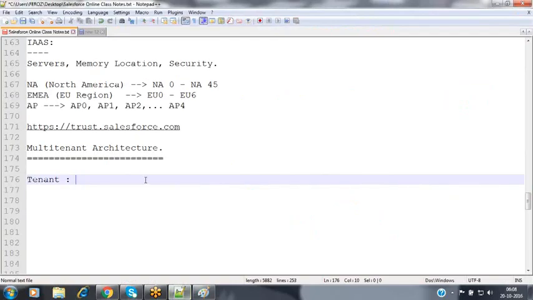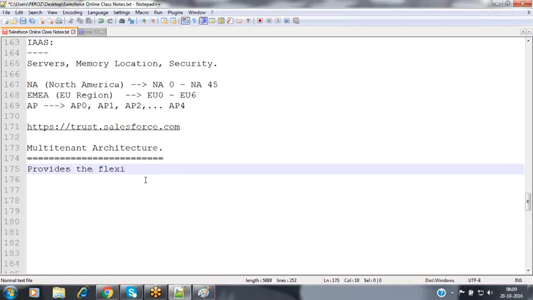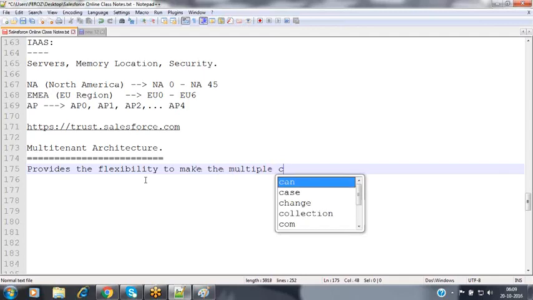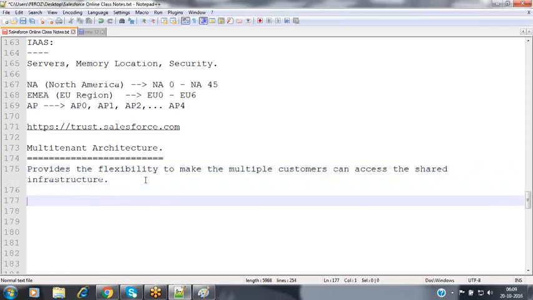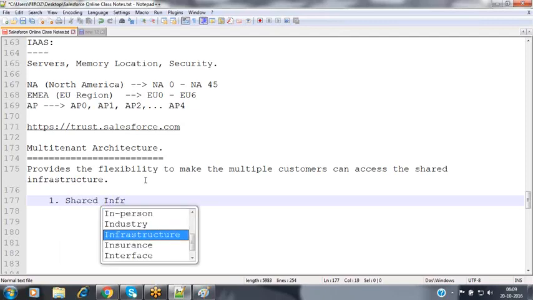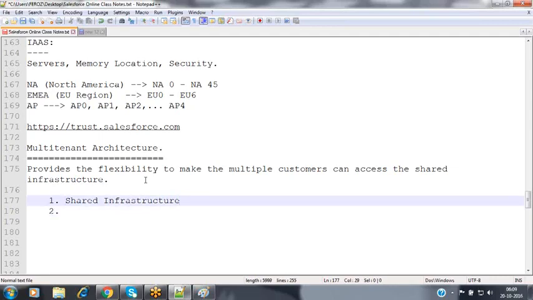Now, the multi-tenant architecture provides the flexibility for multiple customers to access the shared infrastructure. Multi-tenant architecture is providing three flexibilities to you. It offers three features to you. The first one is shared infrastructure. Shared infrastructure means what?